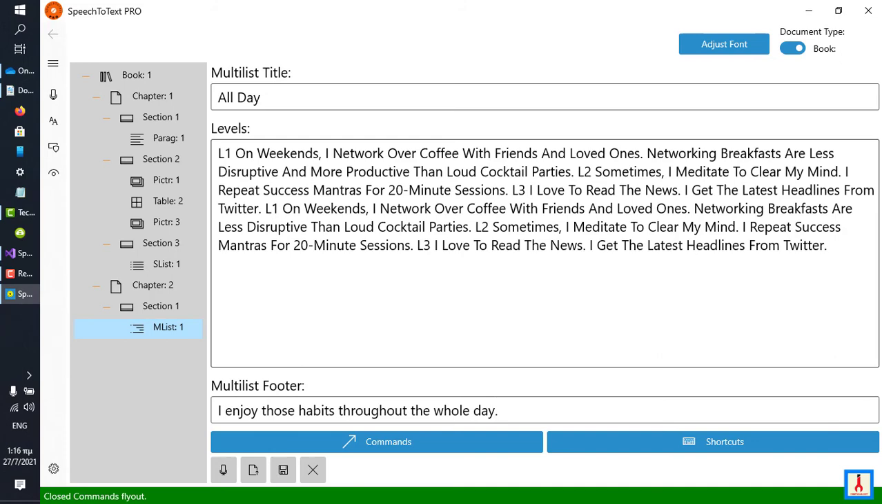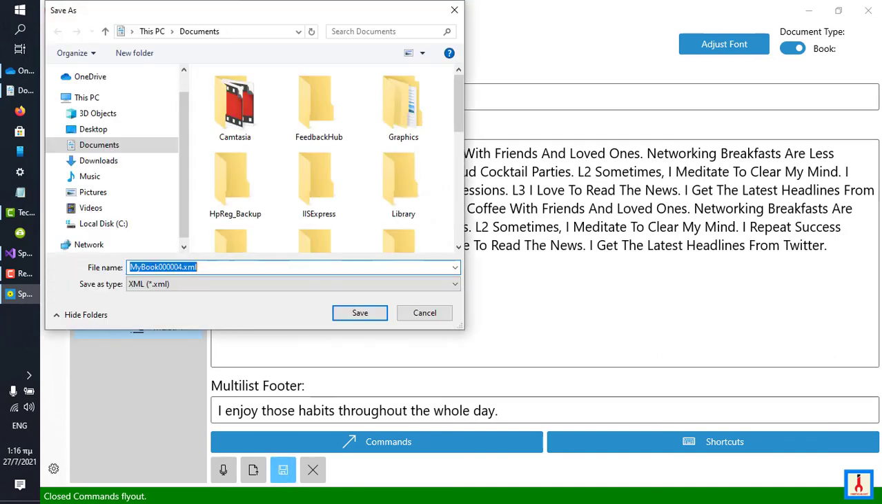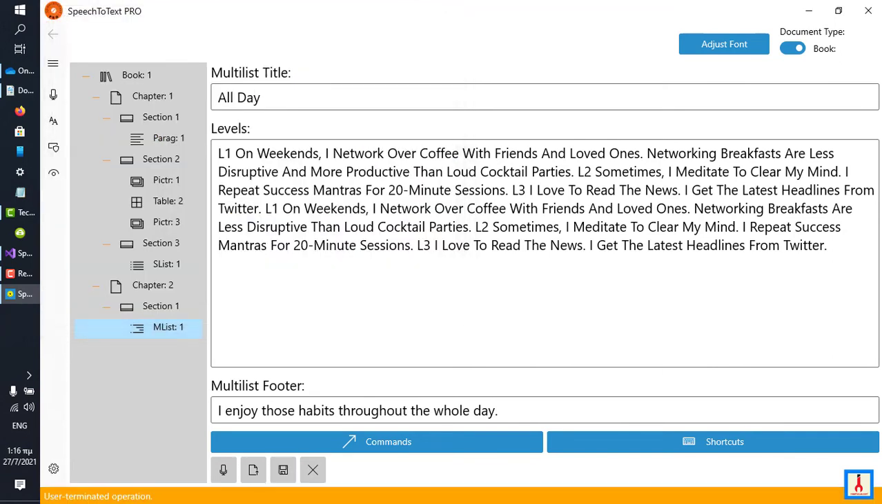So as mentioned earlier, once you've generated your document, you can save it. Now, if you save the document, it's going to save as an XML file and in a format that is only understood by SpeechToText Pro. So even though you will be able to open that file using a text editor, the data will not really make any sense. These files are only intended to be opened by SpeechToText Pro, and you can open these XML files using the Open File button right here.